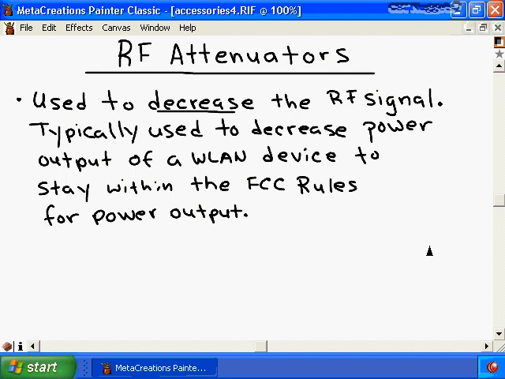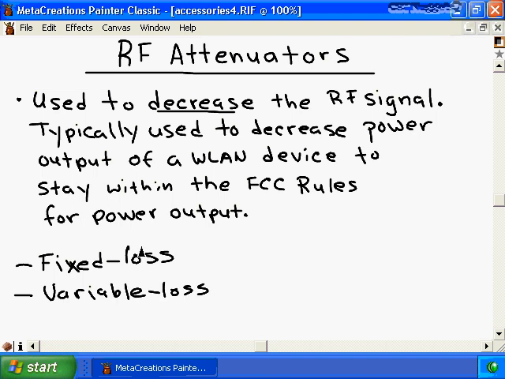Now, similar to RF amplifiers, there are two different types of RF attenuators. The first type is a fixed loss attenuator, and as the name conveys, this allows us to get an attenuator which will decrease the RF signal by a fixed amount. And then the second type of RF attenuator that you can purchase is a variable loss attenuator. As the name conveys, it allows an administrator to configure the exact amount of loss that you would like in the radio frequency signal.